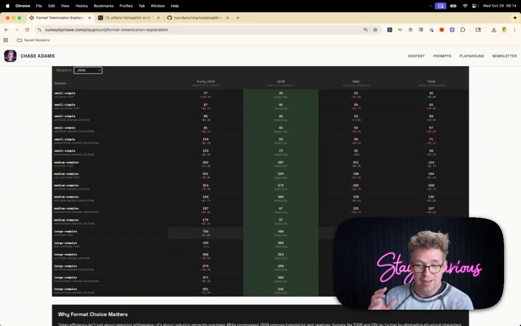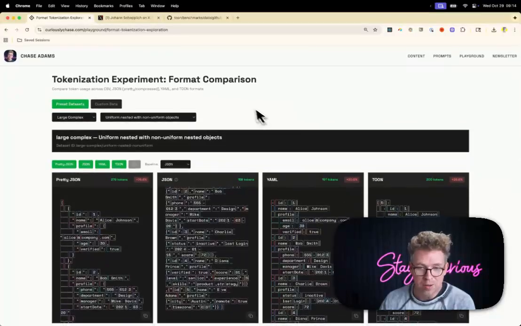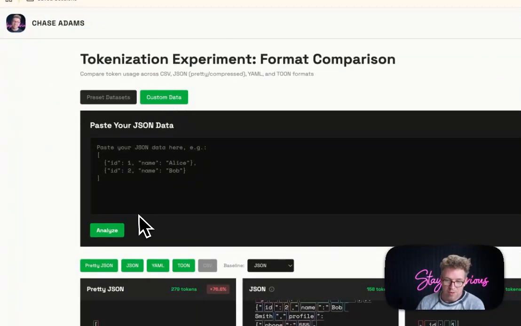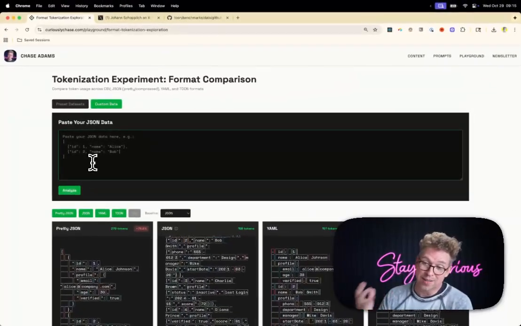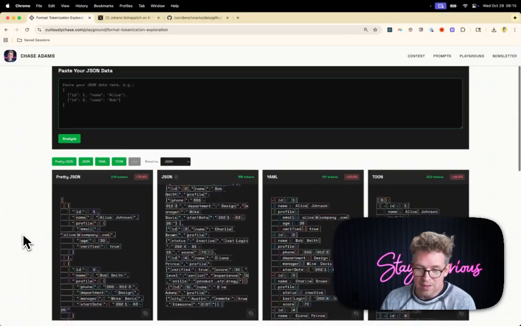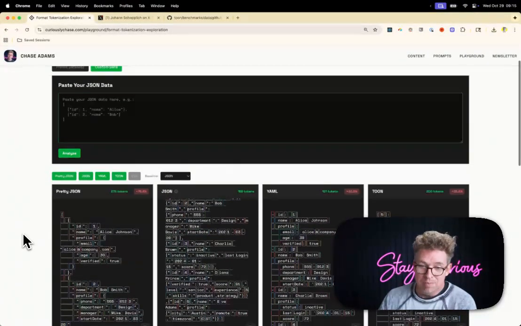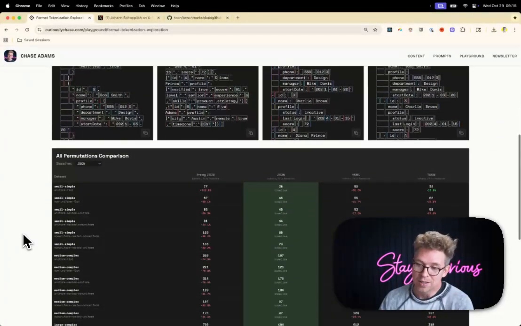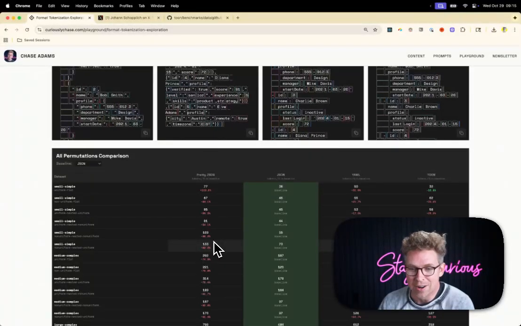I hope you can go poke around at this and play with it. I also have a way for you to paste in your own custom data. So if you want to put some JSON here and see what it is going to look like for each of these formats, then you can play around with it. The goal here is to make something that makes it a little bit easier to see some benchmarks for these various formats where this conversation happens all the time on the internet.